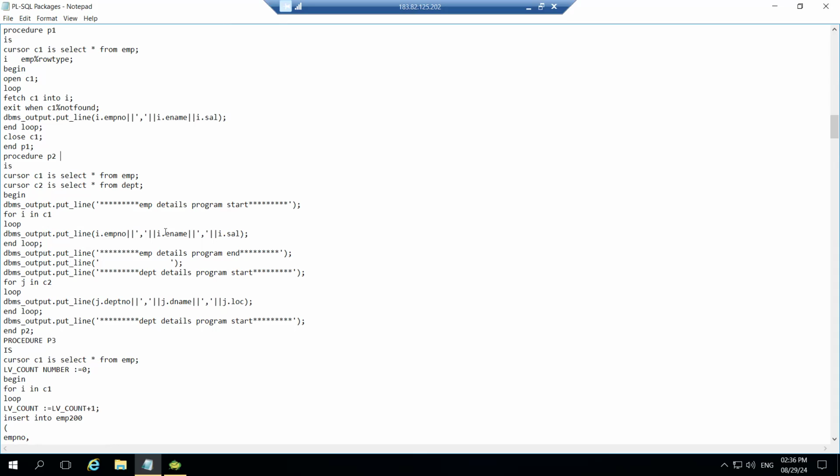Again, we are using the for loop. Whenever we use the for loop, what steps are we eliminating? We do not need to declare the variable, and we are not using open, fetch, close. So four steps, declare also.